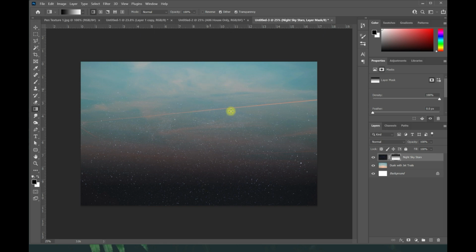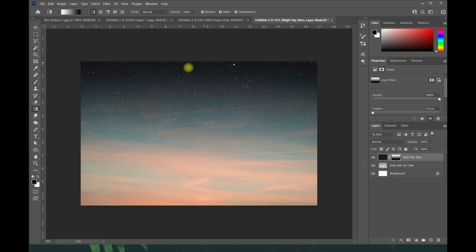This is actually backwards from what I want. So we can click the reverse button to have it go from white to black instead. And I'm going to do that gradient again. So now it's blending from my top image down into the bottom one.